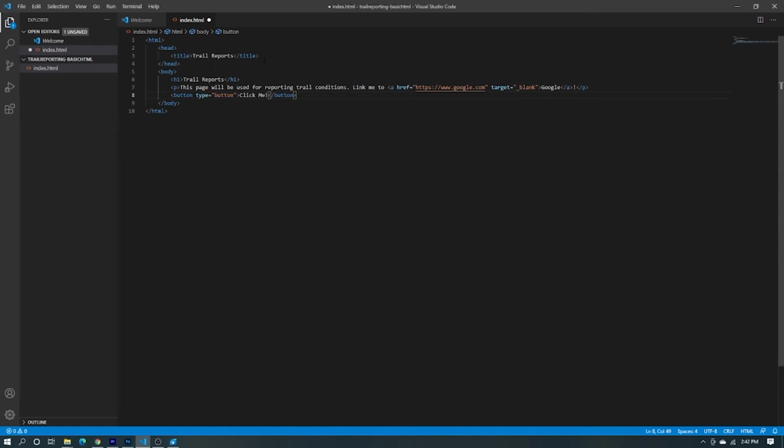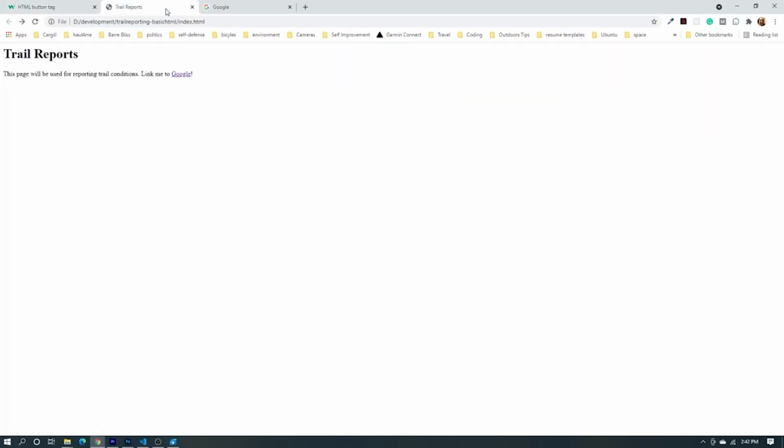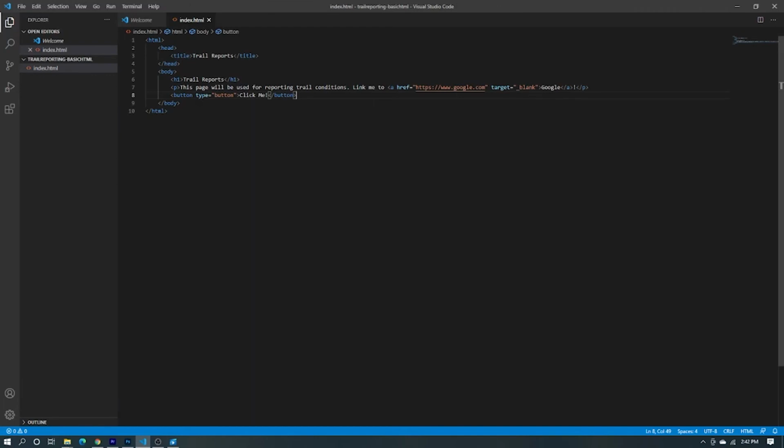Alright, so let's take a look at this button. Let's save it. Go back to the page. Go here, hit reload. Boom, there's a button. Click me. Right? So let's talk about that button. Notice there's an attribute in there called type, because there's other buttons that do different things. You can specify what you want them to do. One of the types you can see in here is submit.